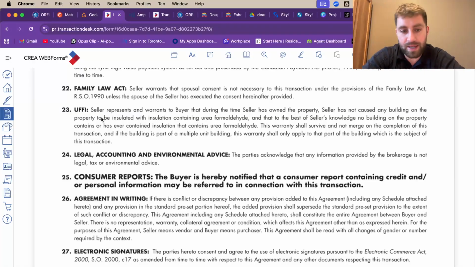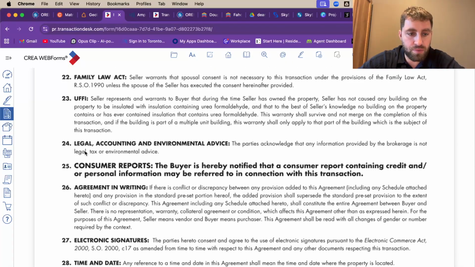But again, I'm not a lawyer. I'm not going to give you advice on this. Talk to a lawyer and talk to building inspectors about UFFI. That is important. But if you're looking at homes in the early 2000s, late 90s, you're probably not going to run into any home with this issue. Legal, accounting, and environmental advice. So the parties acknowledge that any information provided by the brokerage is not legal, tax, or environmental advice. Pretty self-explanatory, right? Consumer reports.